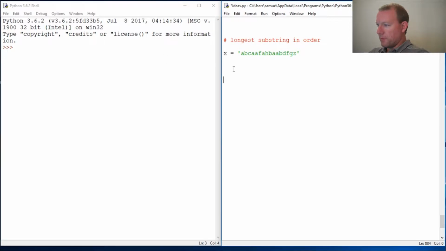When I say the longest substring in order, what we need to do is catch A, B, C, so that would be it. Then A, and also if it is the same, we're going to count it. So A, then F, so that'd be the next longest. Then it goes back to A, starts over, A H, then B by itself, then A A.